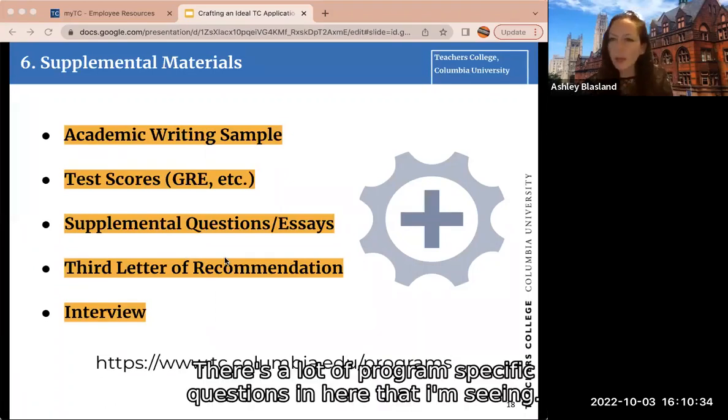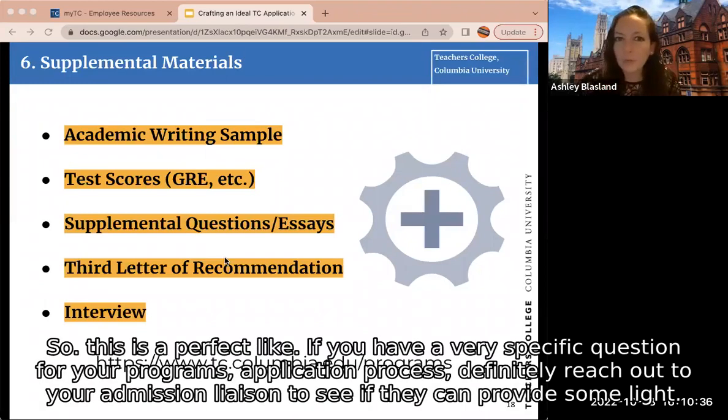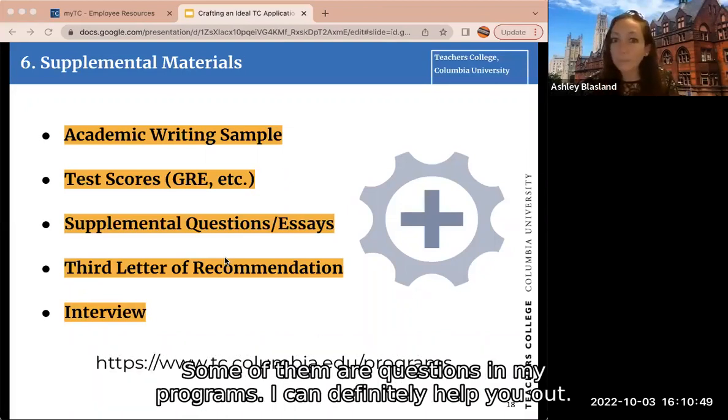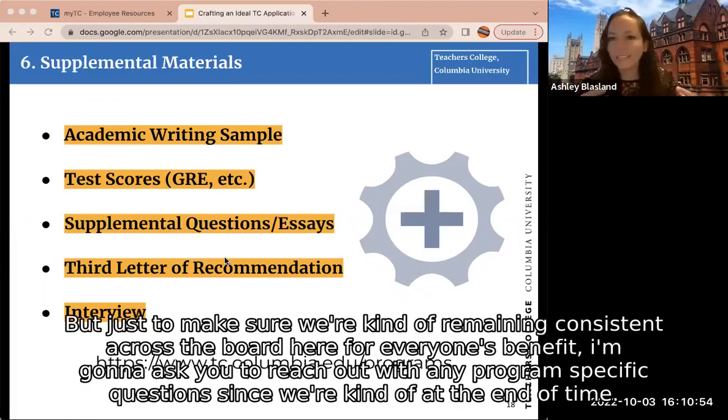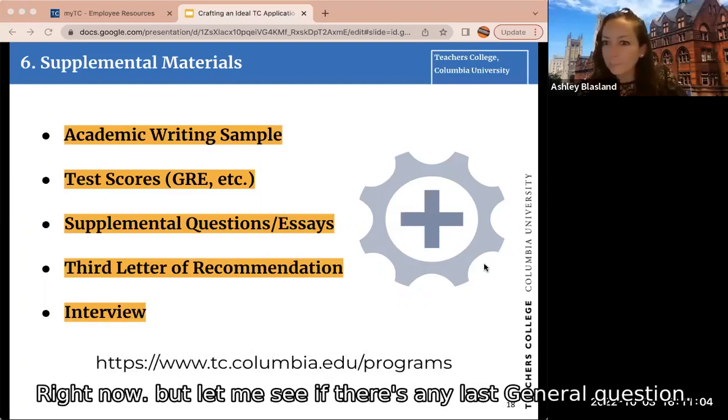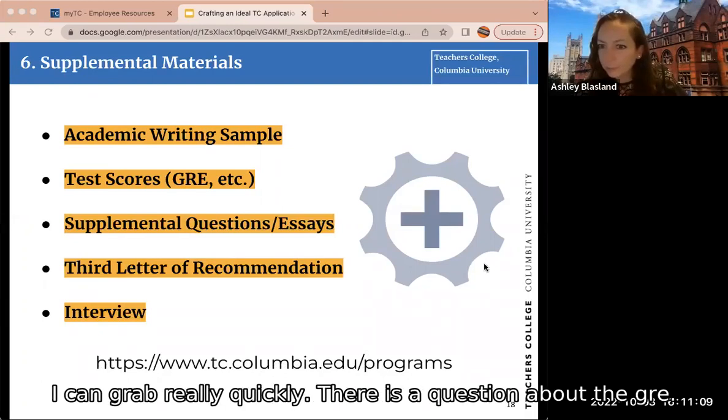There are a lot of program-specific questions in here that I'm seeing. If you have a very specific question for your program's application process, definitely reach out to your admission liaison to see if they can provide some light. Some of them are questions about my programs and I can definitely help you out, but just to make sure we're remaining consistent across the board for everyone's benefit, I'm going to ask you to reach out with any program-specific questions, since we're at the end of time right now. But let me see if there's any last general question I can grab really quickly.